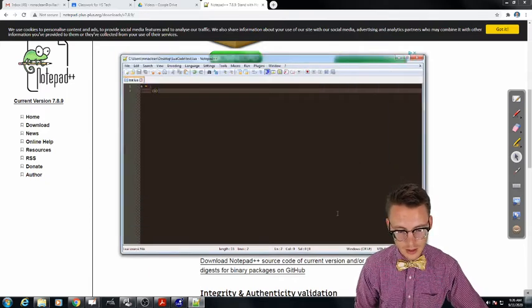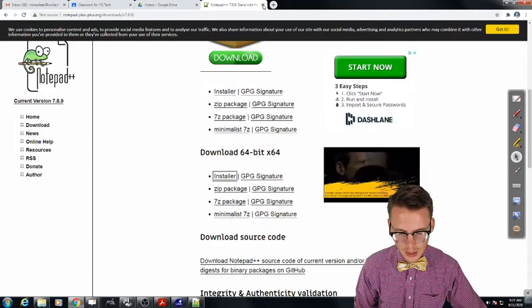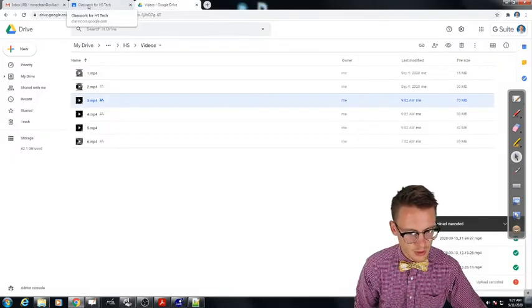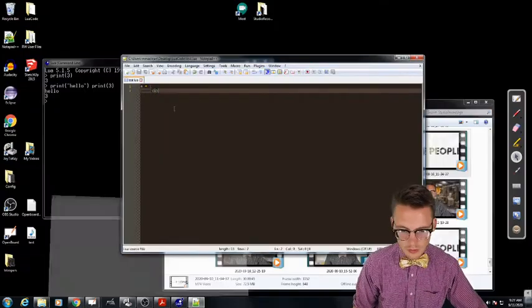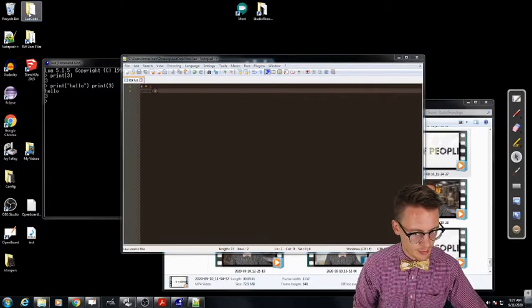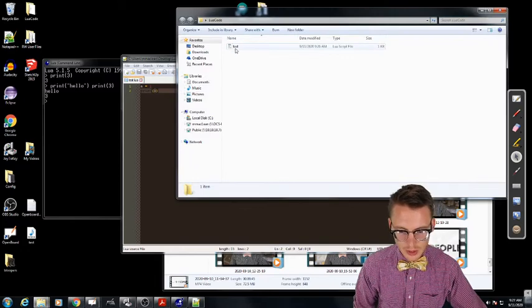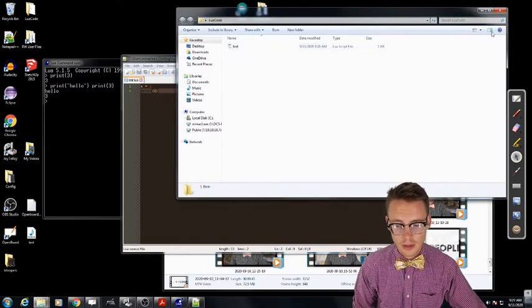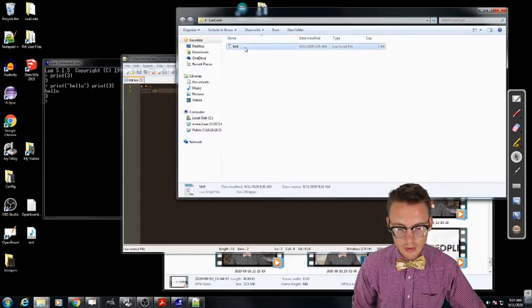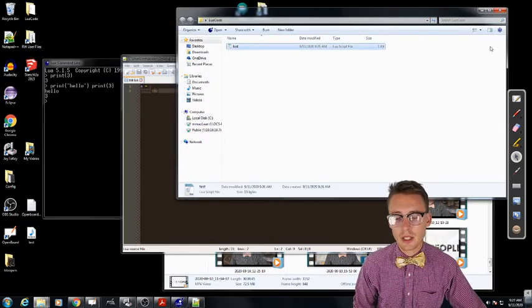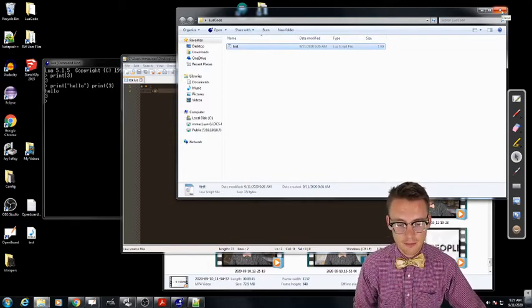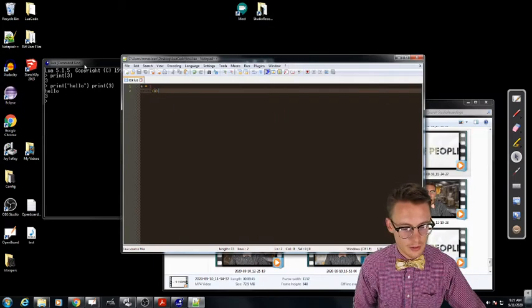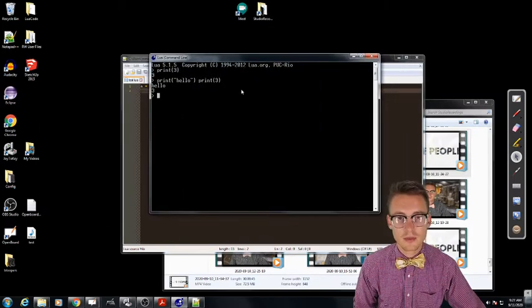So we'll save that. I'm going to go ahead and close some of these tabs down. Now if we go to our desktop, here's our Lua code, and in there is this file, and you'll notice the type says Lua script file. If we double click that, it brings up the Lua command line, and then it closes the command line immediately after it runs it.